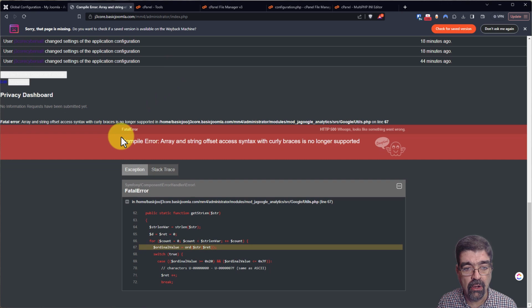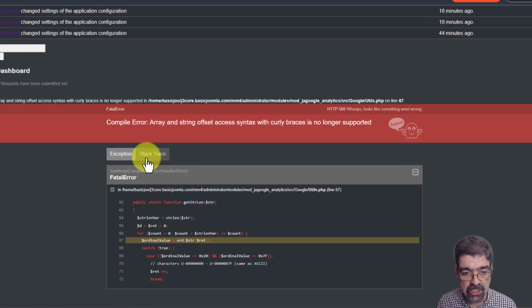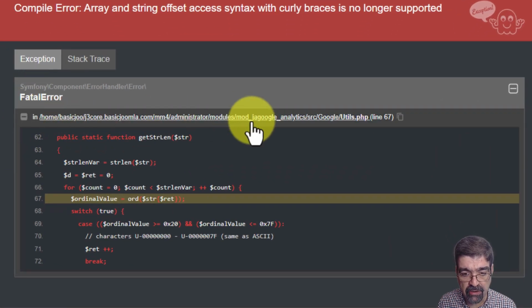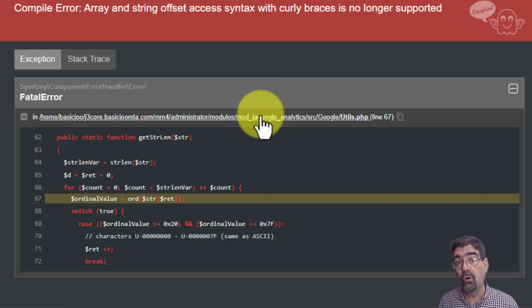And then when you go back to the page that's throwing you the error, as we scroll down, suddenly, oh, look at this. We get some information and we see here, in this case, the fatal errors in this file. It's a module that shows Google Analytics. And with that information, you can help yourself or ask for help.